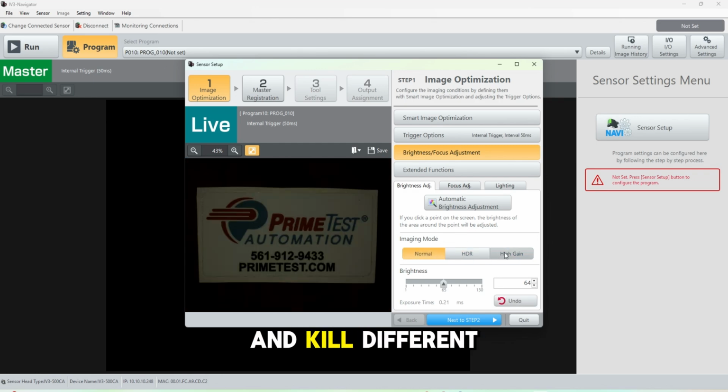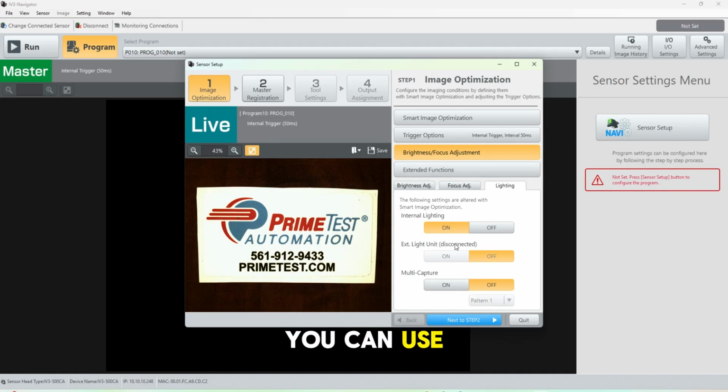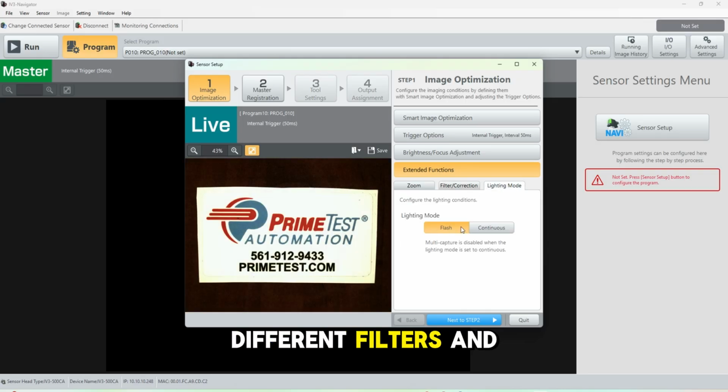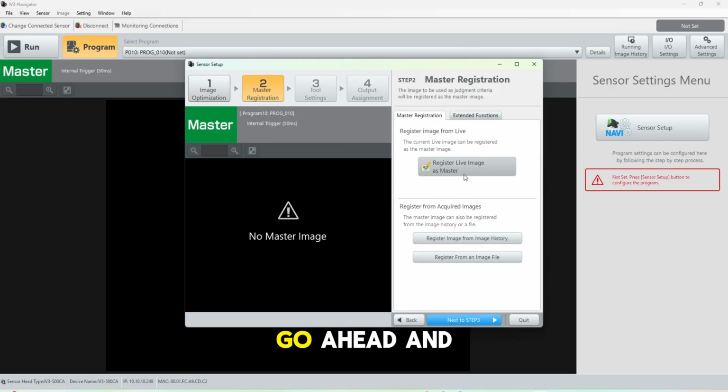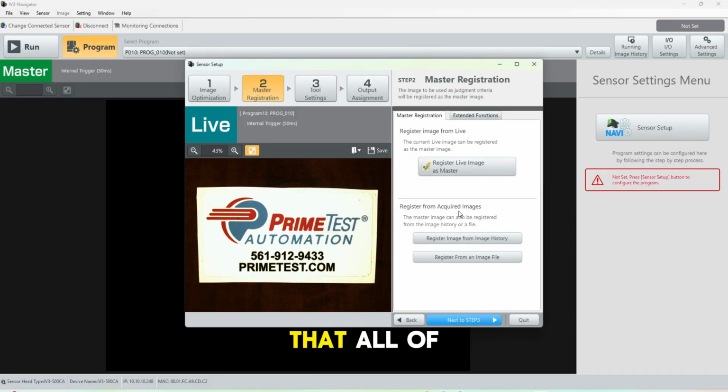Kind of see it get different lighting patterns. You could use external lights as well, different filters, and a flash versus continuous. We're going to stick with the flash for now. I'm kind of liking all these settings, so we're going to go ahead and register this image as our master image. This will be the master image that all of our tools reference off of.